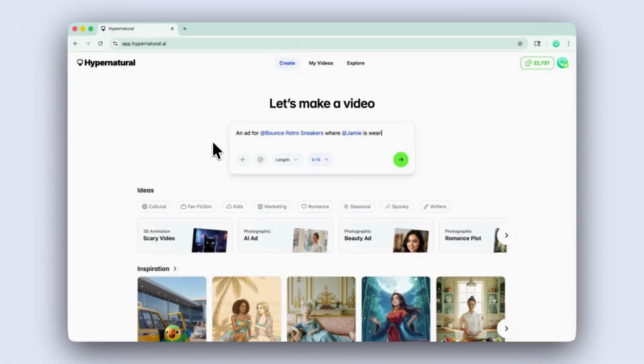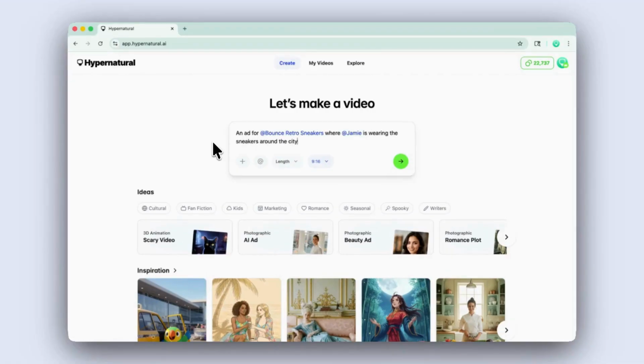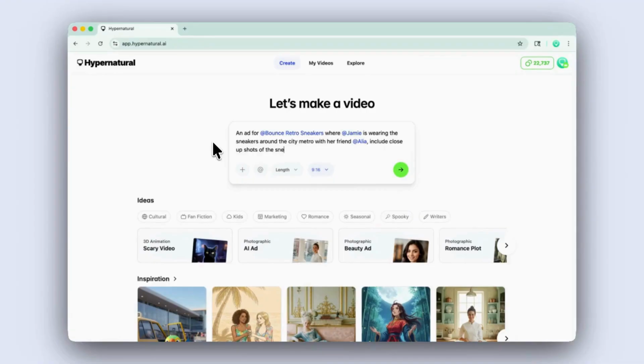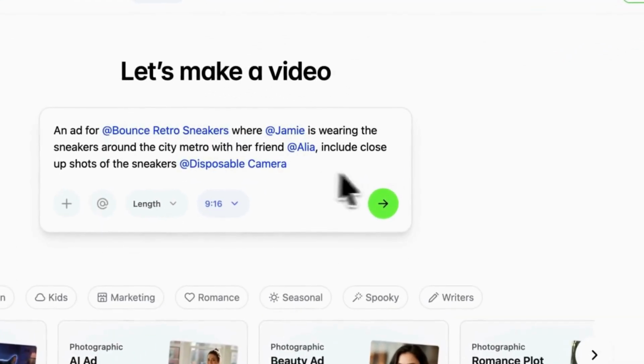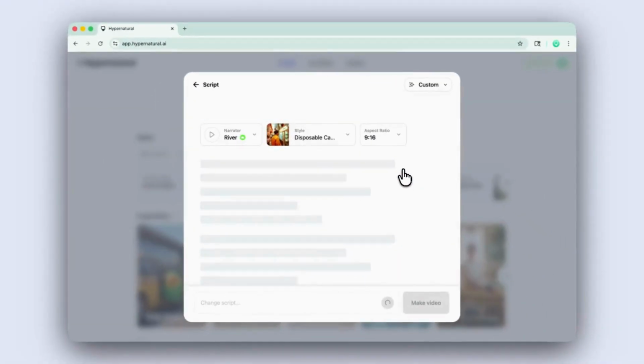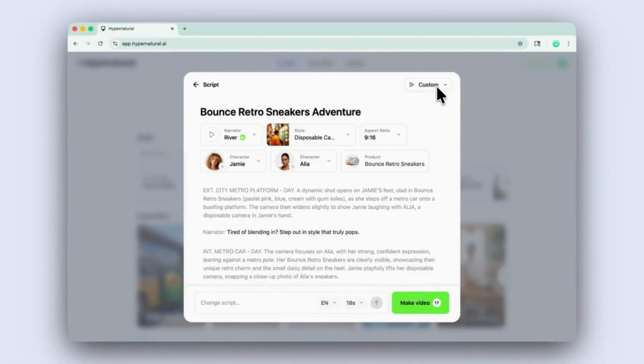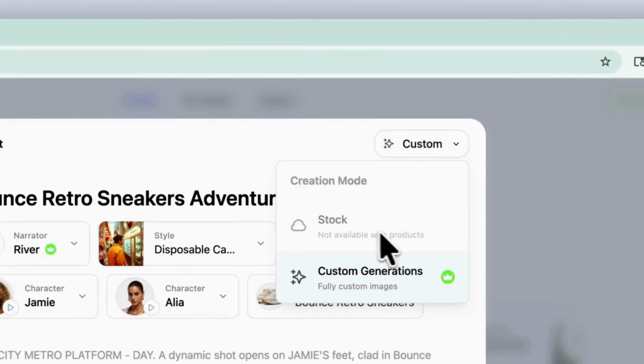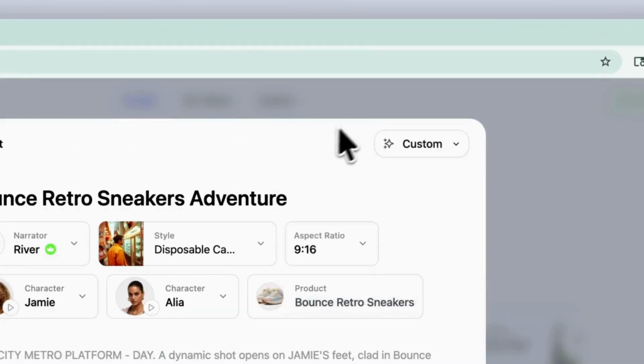Now let's get started with a video prompt for an ad that includes our characters, style, and product. The prompt will generate the script. Custom mode is the default here because we have created custom assets for this video. To create with stock mode, use our non-premium characters, voices, and styles instead.